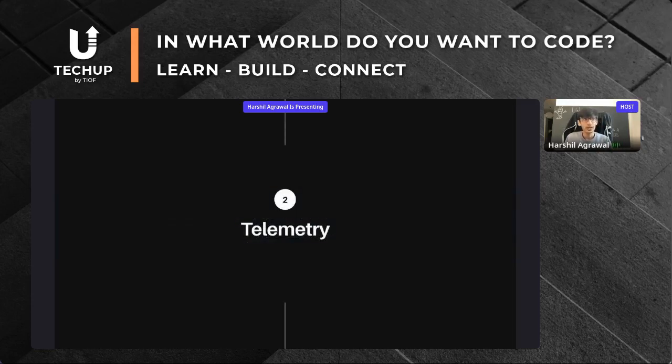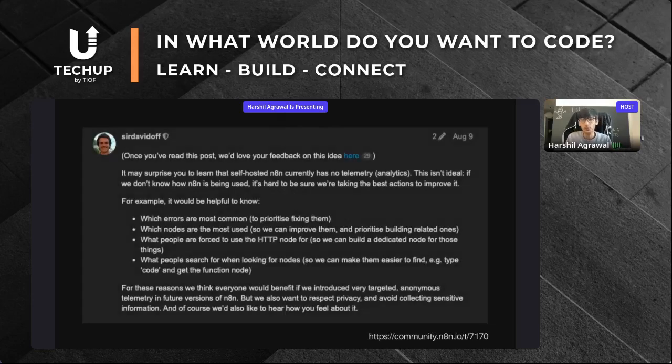Now, the next feature that we are working on is implementing telemetry. Because we don't currently have any kind of analytics on how our users are using n8n, we are not able to make product decisions easily. So again, we went to our community. We talked about the problem that we are facing, and how it is going to benefit not just n8n, but the community as a whole. Because in the end, all the features that we are going to implement are going to benefit the community.